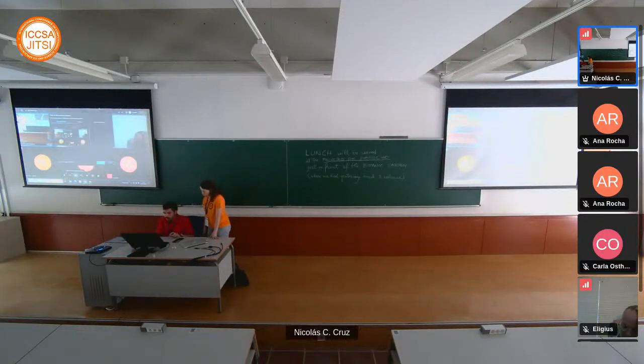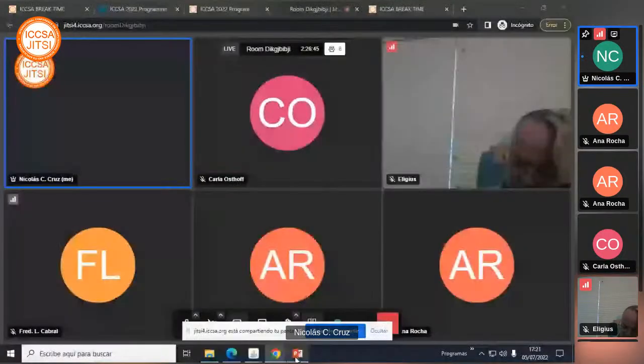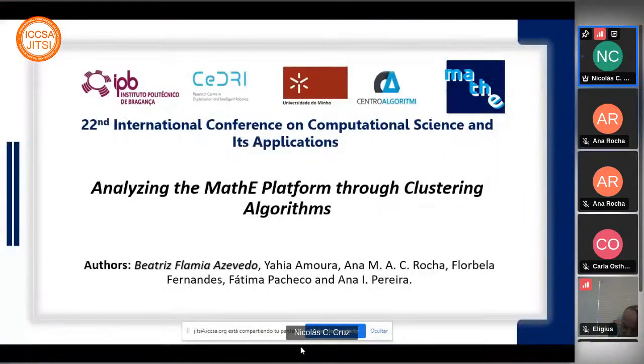Okay. Beatriz will talk about analyzing the MIT platform through clustering. Here you have it.